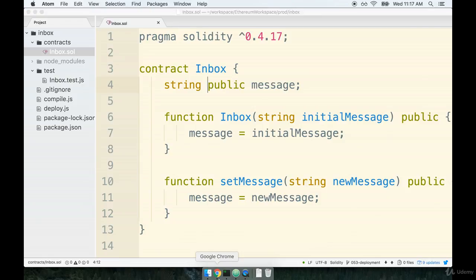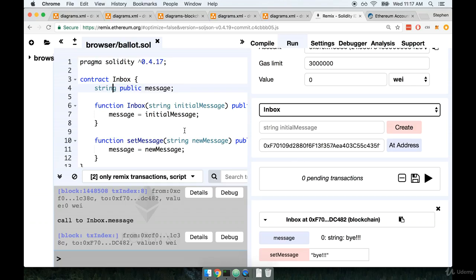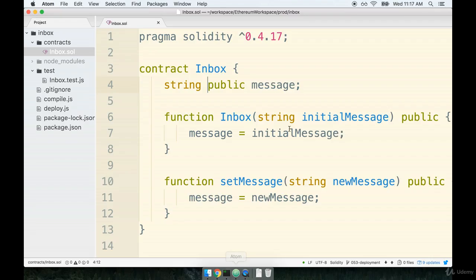In addition, as nice as Remix is, it doesn't have built-in support for Git or GitHub or Bitbucket or any type of version control. And so if you expect to be working on a project with many other people, chances are you're going to want to use some type of version control so you can easily share the source code of your contract. And again, that's going to happen easiest when you're writing your contract inside of a code editor.